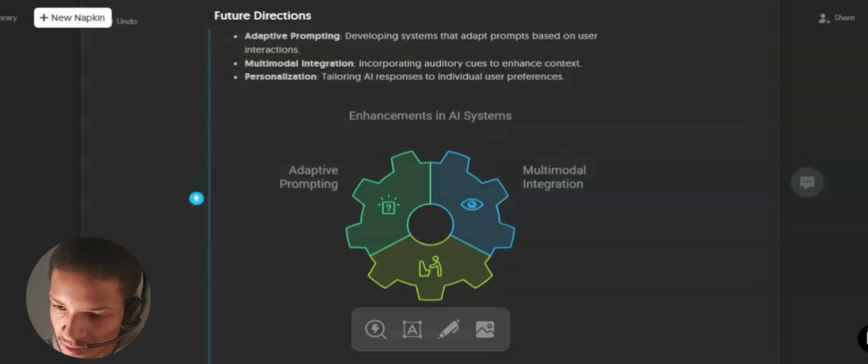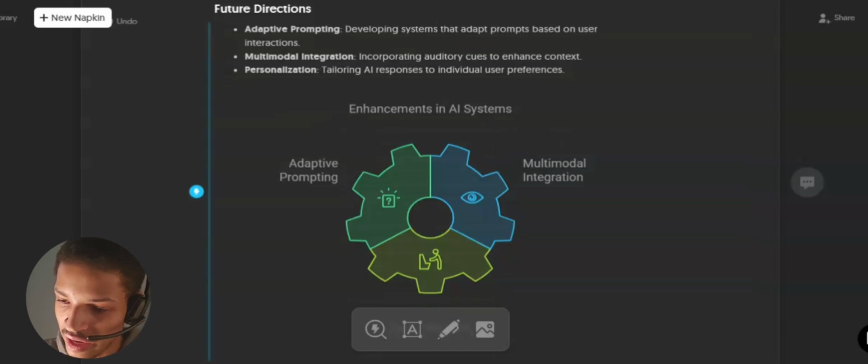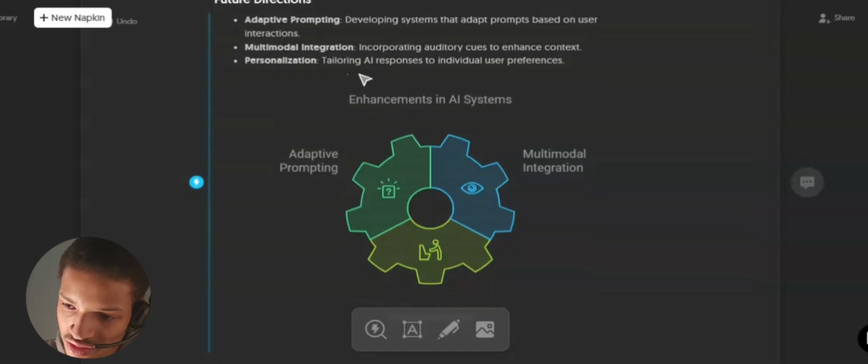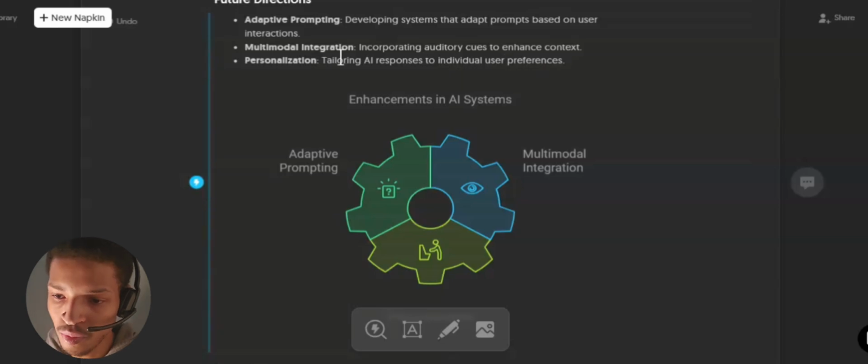All right, and then personalization. This is just tailoring the AI's responses to individual user preferences, so if you have a database of all the users' information, this can be useful for that. Then multimodal integration, incorporating auditory cues to enhance context. This just involves things like making the AI laugh when needed.